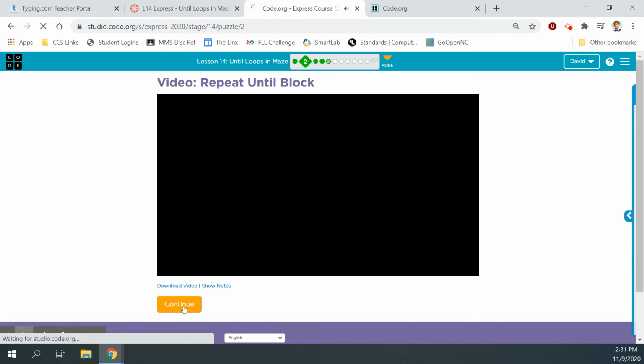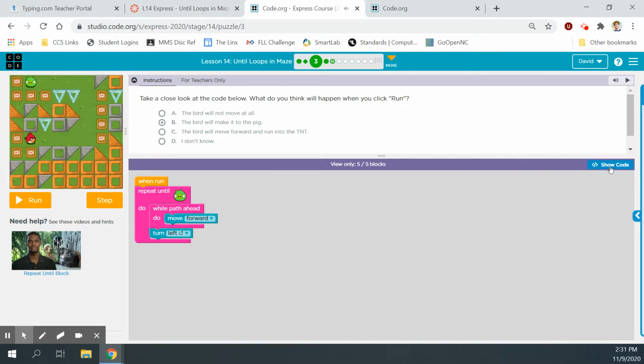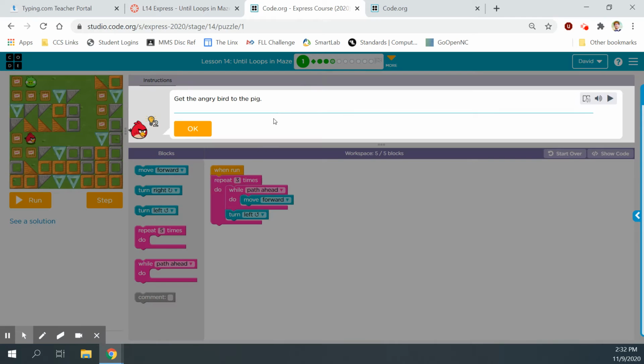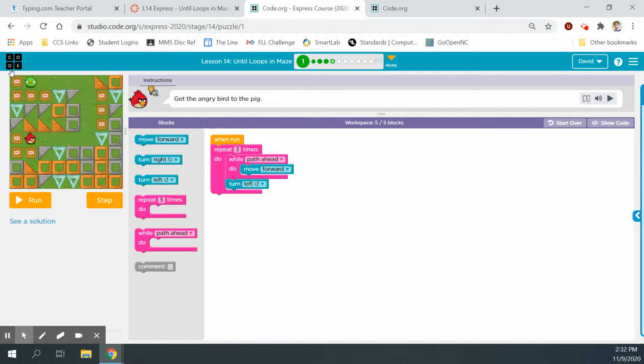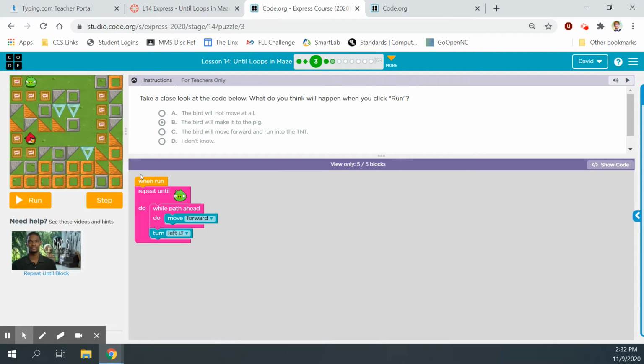All right, thank you, Chris. Moving on, Bubble 3. And this one I've already answered, but let's take a close look at the code below and see what we think will happen. Well, the bird's going to make it to the pig, but why will he make it to the pig? Well, just like in the last bubble, he's going to repeat until he gets to the pig. So instead of looking like this with a repeat 3 times, this time it's a repeat until he gets to the pig. So instead of saying do this 3 times, you're saying do this until you get to the pig.